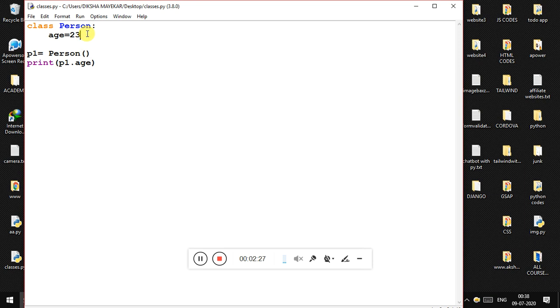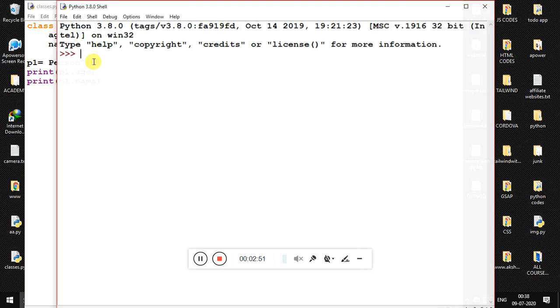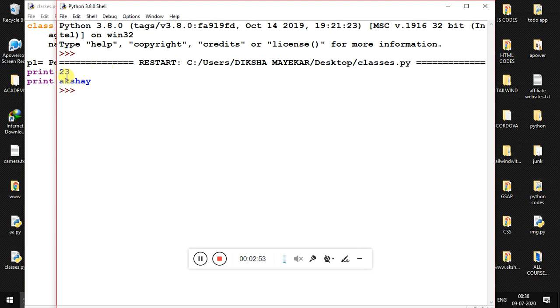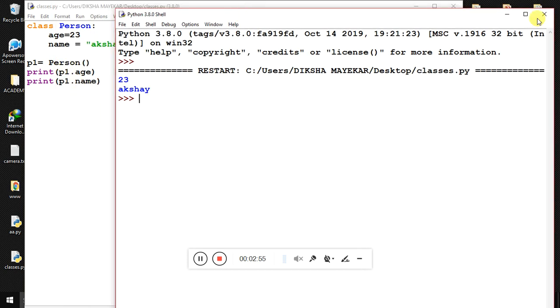Now suppose I'm coming over here and I am giving the name as another property, and I will give my name only, and now I will give one more printout over here. I will copy this and I will paste it over here. I will make use of the same object, but now I want to access the name. I will say name. I will save this and I will run this module, and now we'll get the age as 23 and the name of that person.